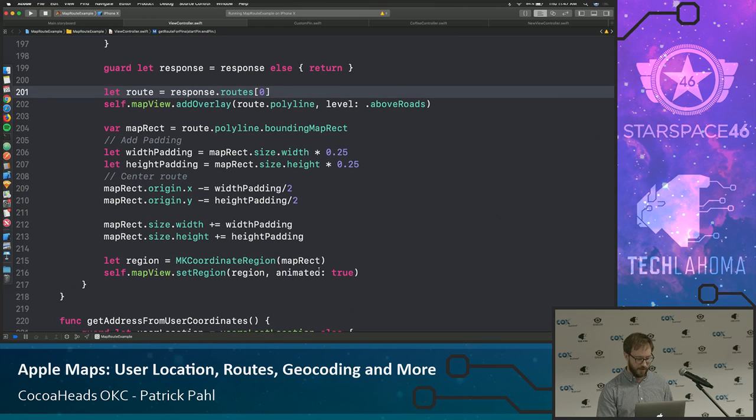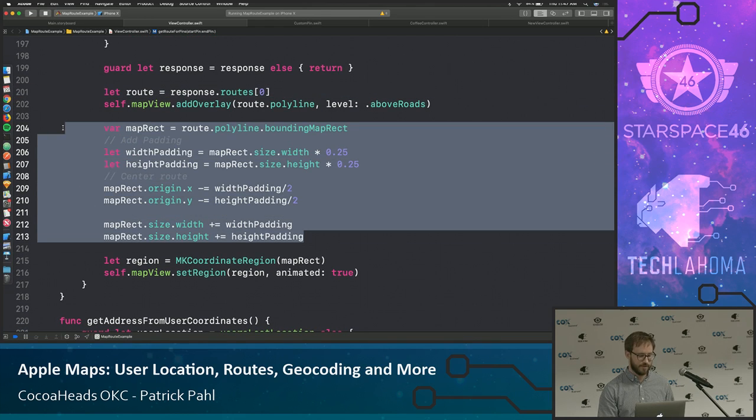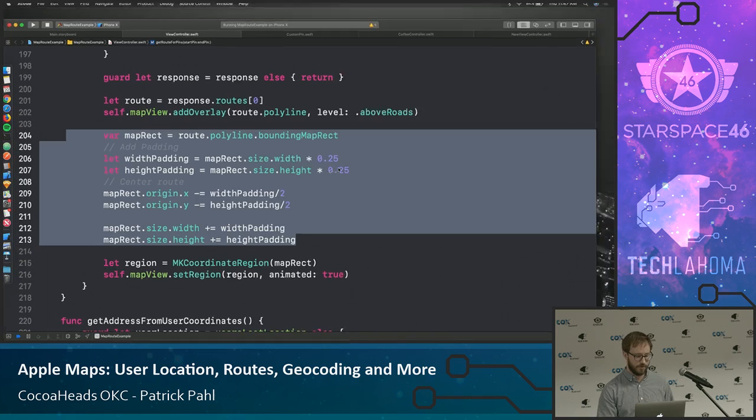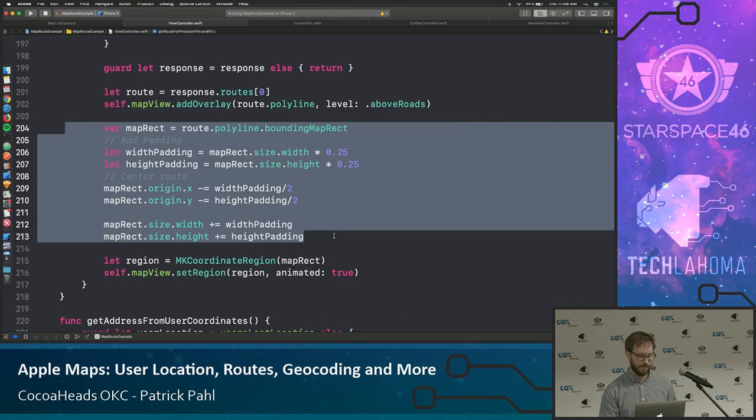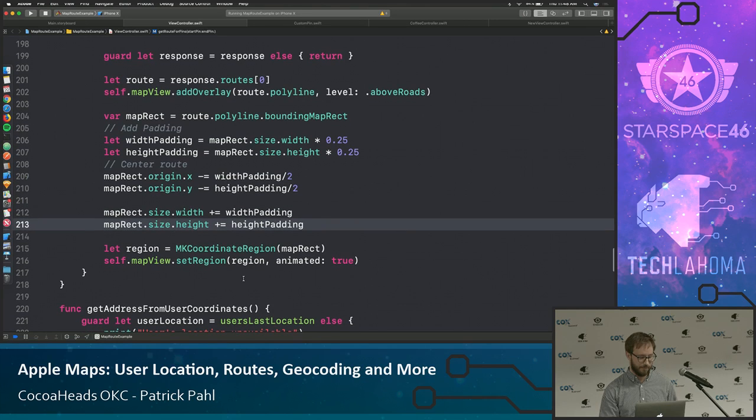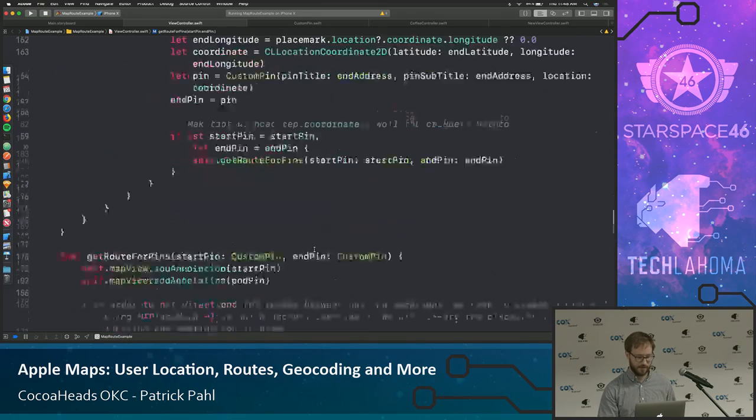And then I did some things right here just to give it just a little bit of padding. If you don't put any padding on the map, then a pin will basically be on the top end or the bottom end or the exact extremes of the map. So it just looks a little bit better with a little bit of padding added there. And at that point, you basically just set the region and the route on the map, and you're set.